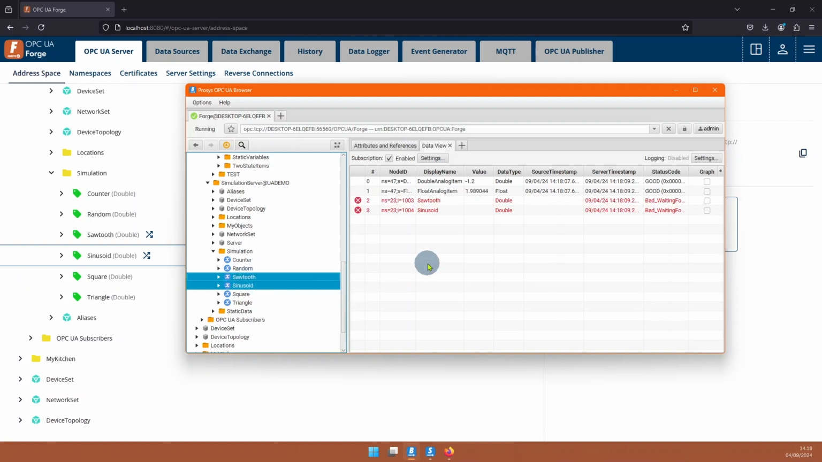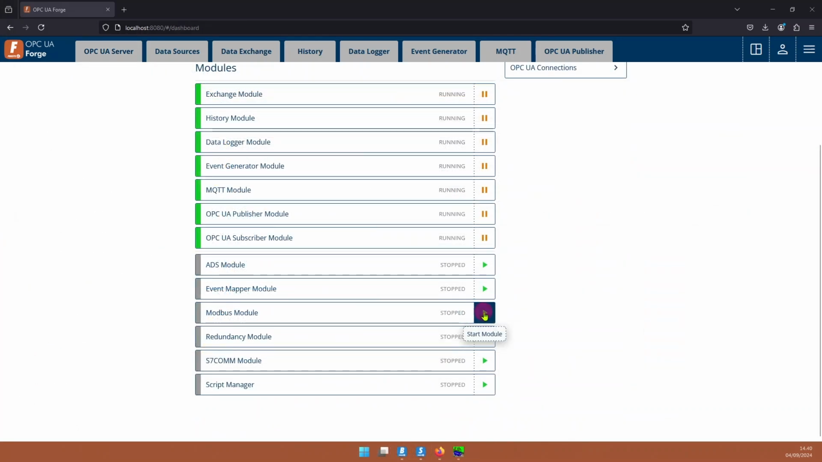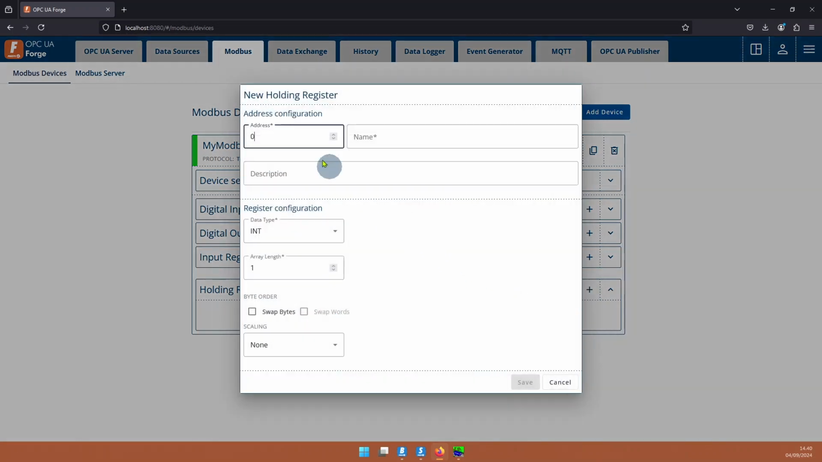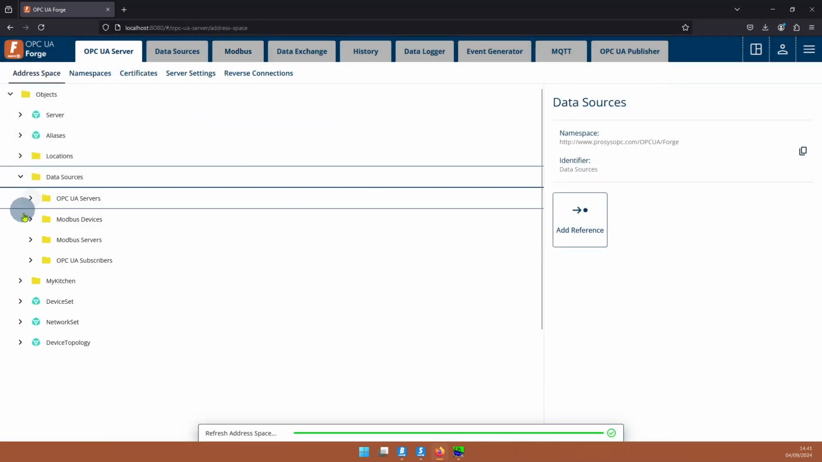So let's see. Yep. In this video, we learned how to exchange data between two OPC UA servers using Forge's data exchange module. We set up a data exchange group and added two variable pairs to the data exchange. I hope you enjoyed this video. In our next episode, we will apply these skills we learned today to configure Modbus communication in Forge.